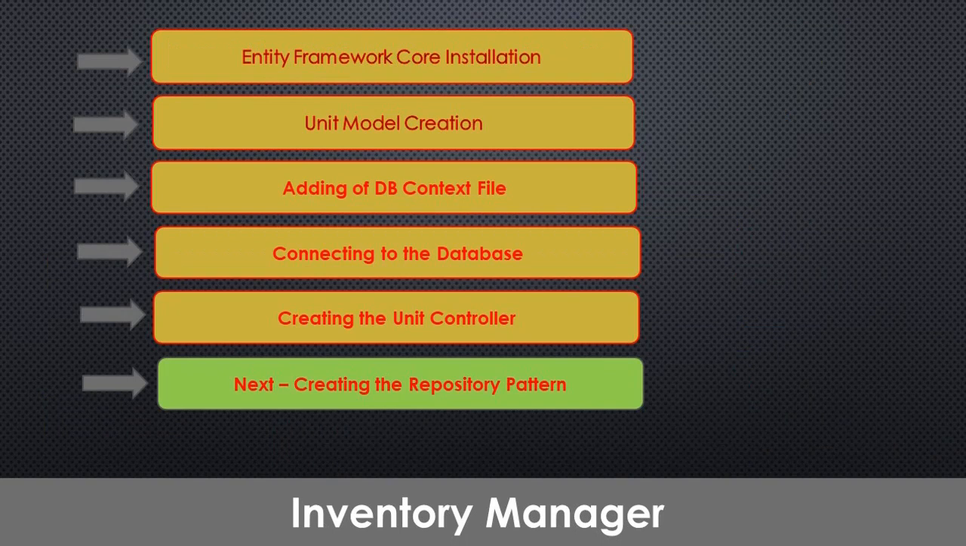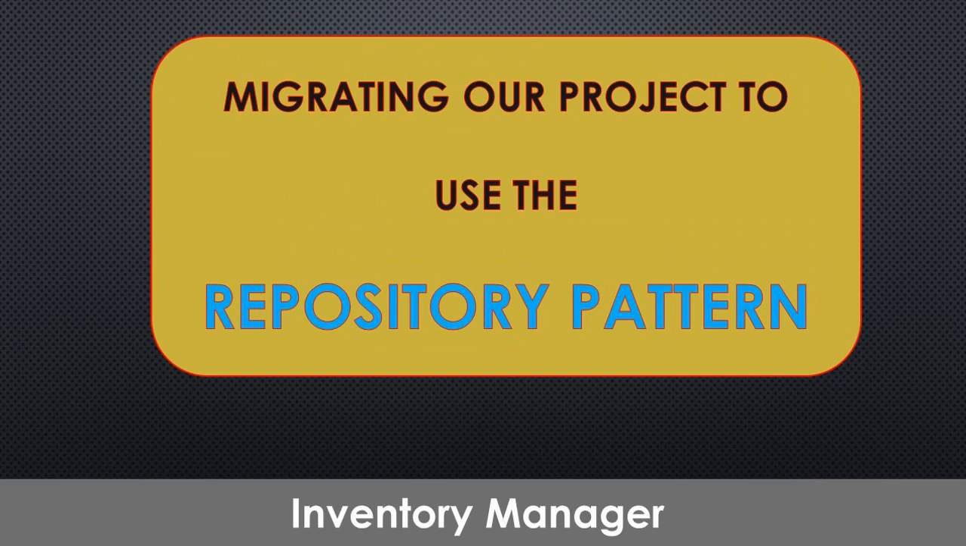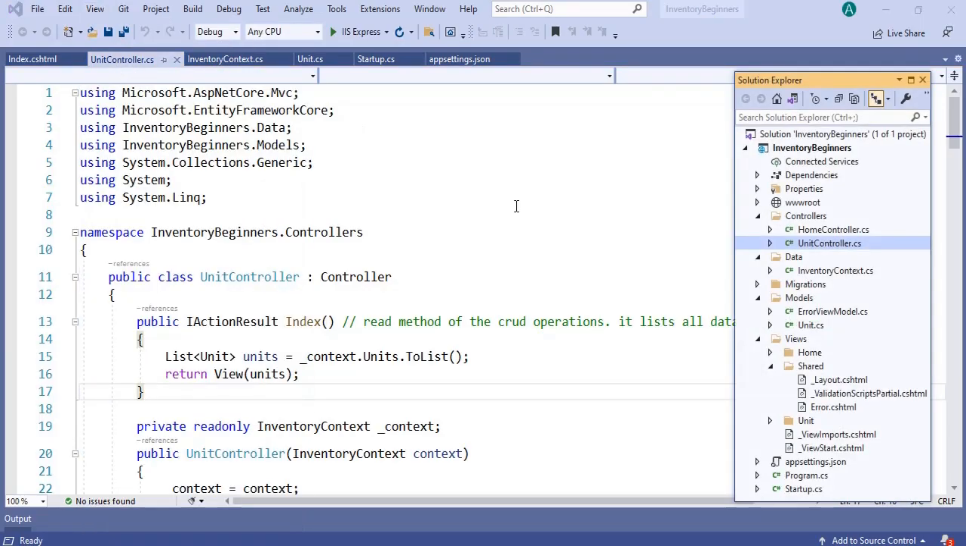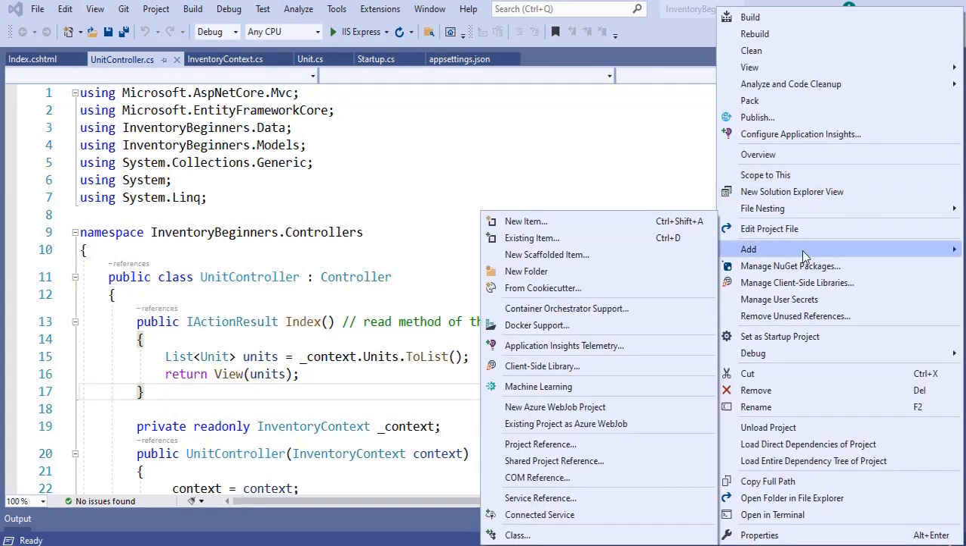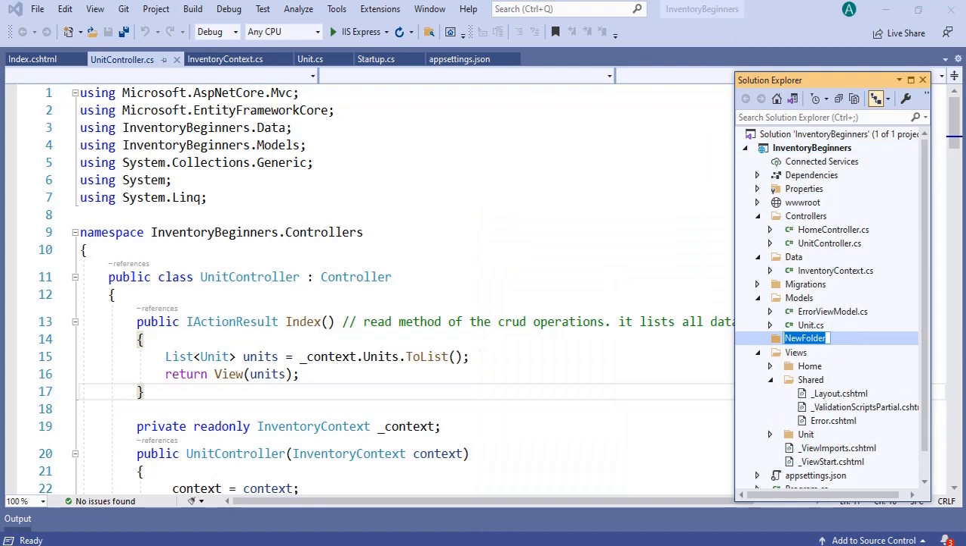So far, we have completed creating CRUD operations for our unit module. Then we have seen what the repository pattern is. Let's migrate our project to use the repository pattern. Open the Solution Explorer, add a new folder and name it Interfaces. This is where we are going to keep all the repository interfaces for our project.